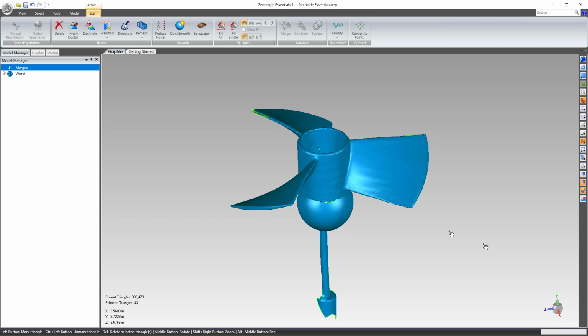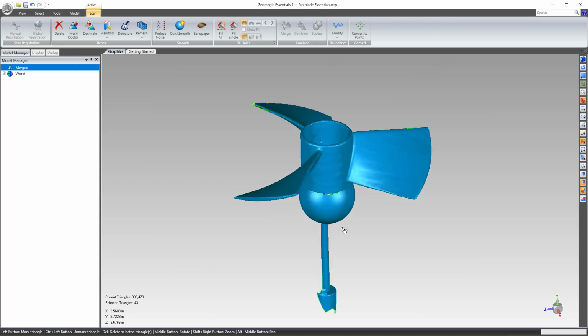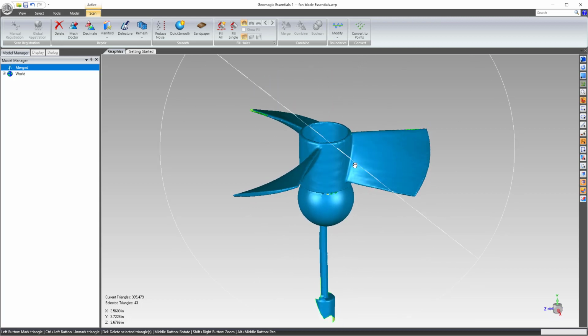This is a basic demonstration of Geomagic Essentials and how Geomagic Essentials can extract CAD information and send it over to Solid Edge. So on screen you see that I have a fan blade that was scanned, and this is the kind of data, this is how it will come up inside of Geomagic Essentials.